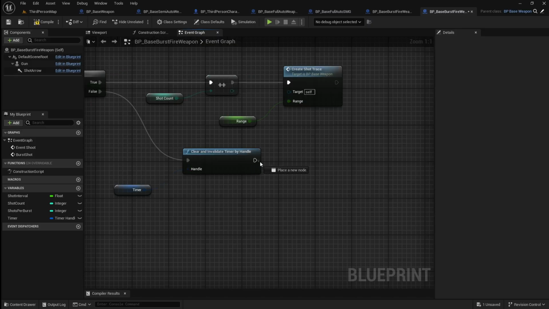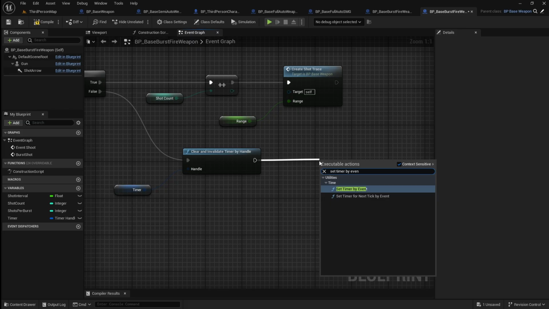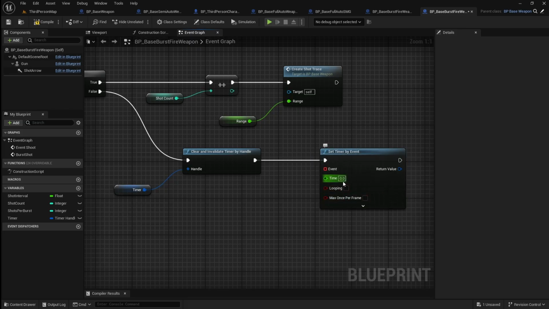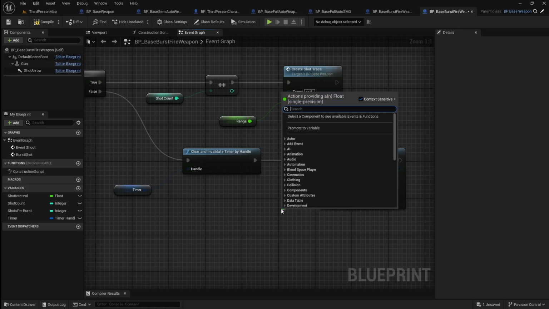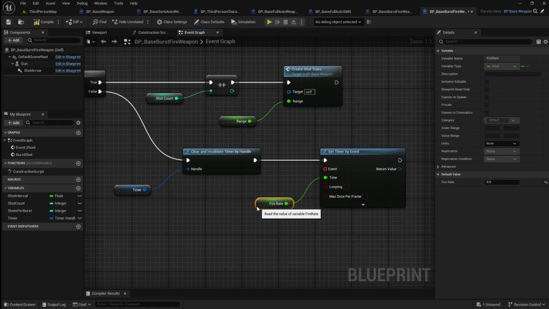Next, we want to drag off here and add another set timer by event. This one will be used for creating a delay between bursts. For this delay, we want to use our gun's fire rate. So drag off the time pin and search for the get fire rate. I'm just going to leave this set at 0.5.